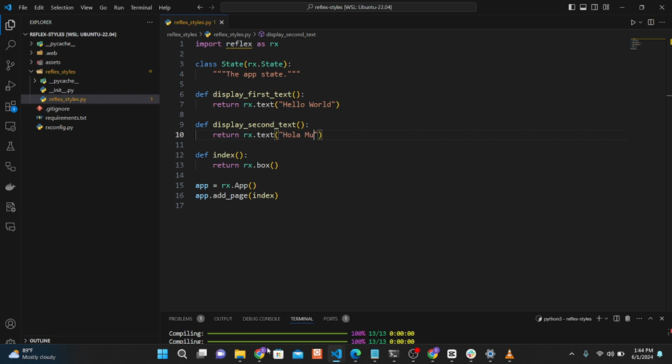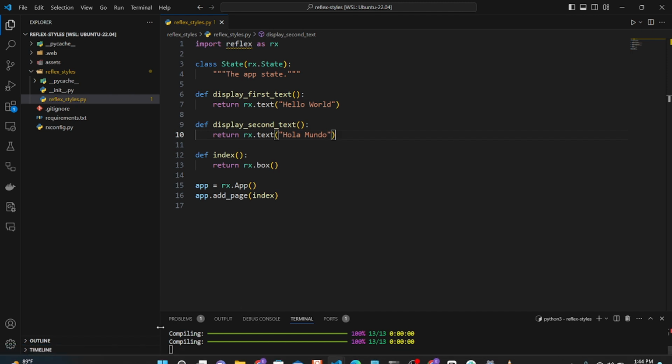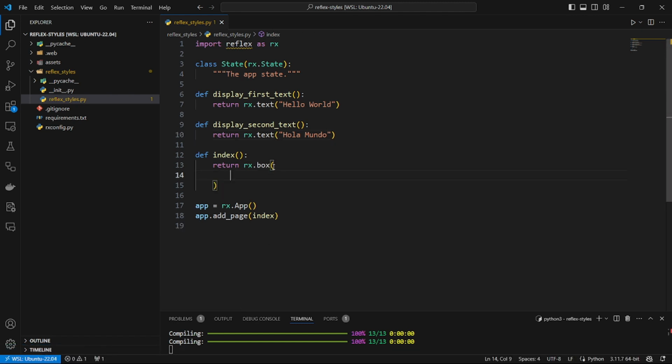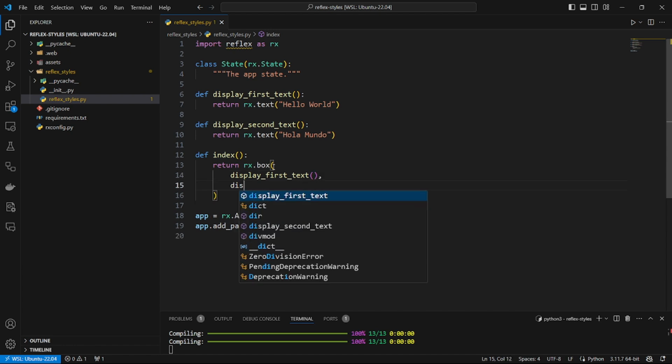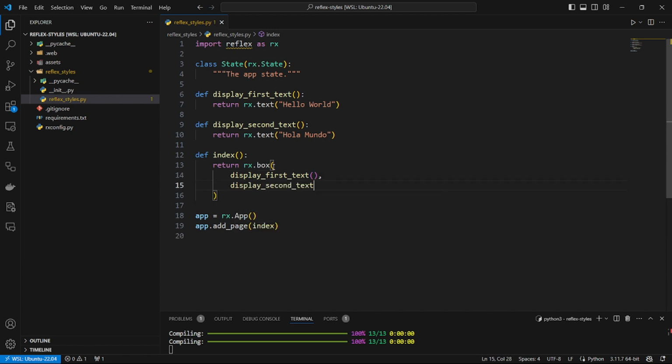This is what we have, and then I'm going to display first text. I'll put those components in my index, and then display second text. This is what I have, and then if I go to my browser, I have the text there.